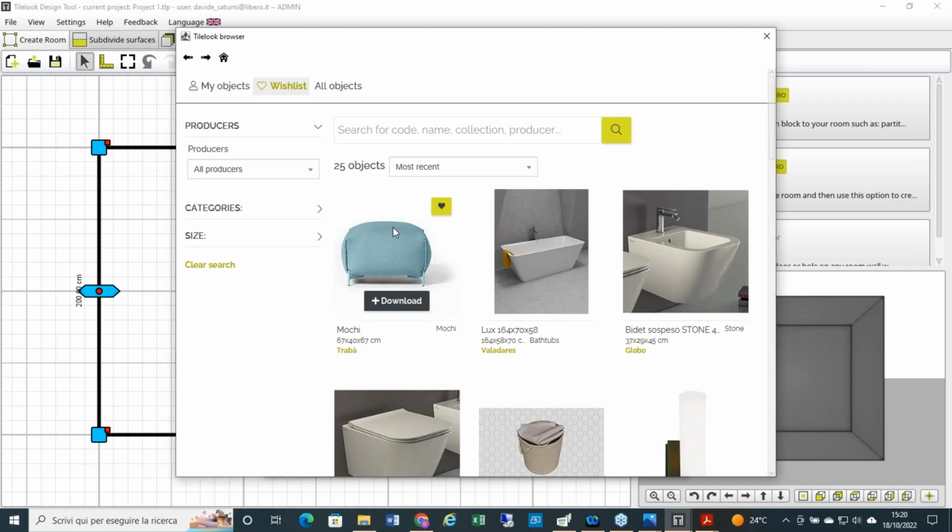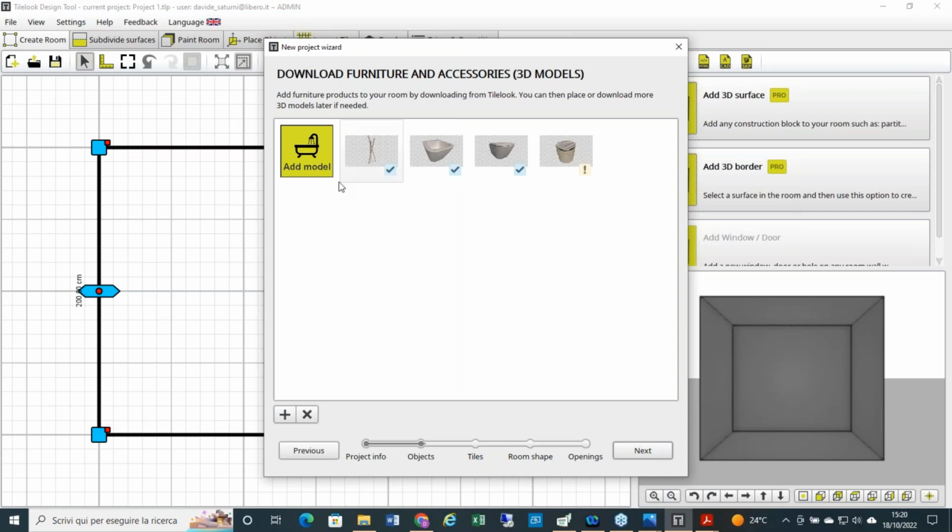The wish list, I repeat, is the list of my favorite objects, the objects I use the most in my project. Okay, let's go on. This operation is not necessary to do now. As I repeat, you can do it also later. So we can go on, and we will import more objects later on.